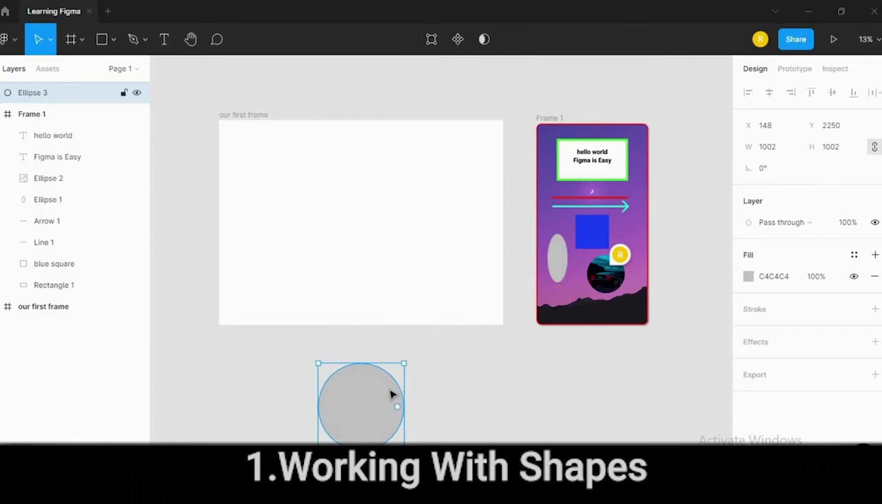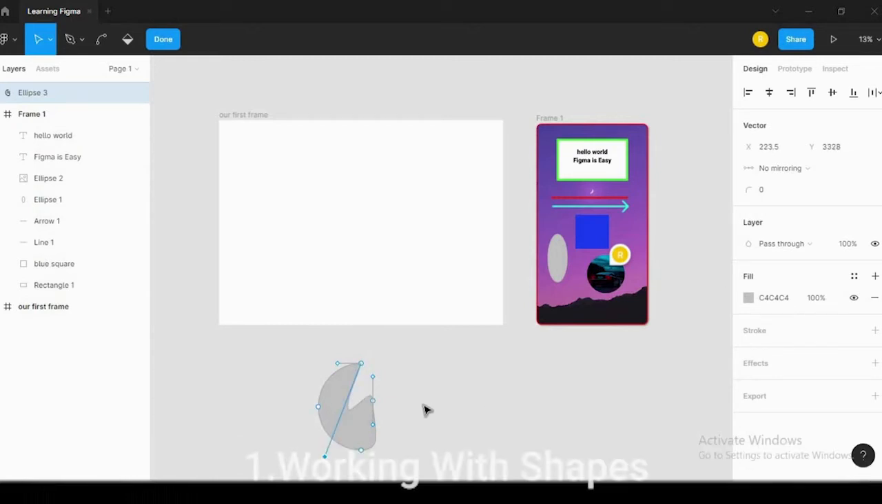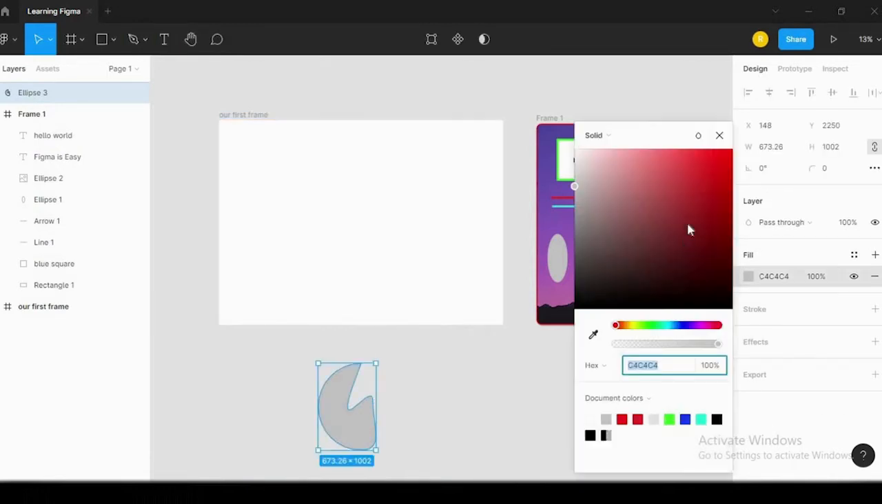The circle has already been selected, so we'll just click on the edit object option, and now we can edit this circle the way we want. You can see there are four dots right here, so you can just adjust them and create a design of your own the way you want. Okay, so this is one of the features of Figma to create some design, and once you are done, just click on done right here, and you can change the fill of this shape as well.